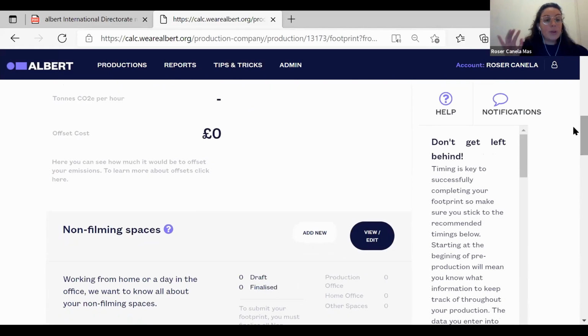Really important, what we recommend is that you do a draft footprint during pre-production. So during pre-production, you should start entering data. Grab your budget, guess where you're going to be, guess what you're going to be doing. I mean, obviously the budget is going to guide you quite a lot, and then create a draft. With this draft, you'll understand your impact better, but most importantly, you'll know what you need to be measuring along the way.